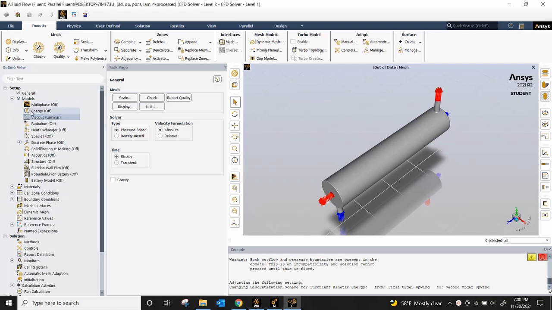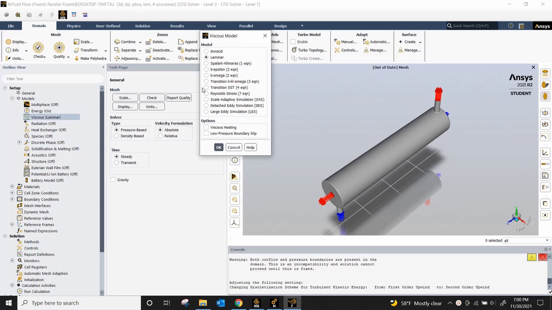And we'll start, since we're working with heat and we're trying to find temperatures, you want to have the energy equation on. Next, we'll set some flow parameters.